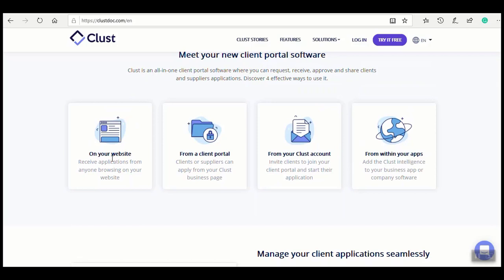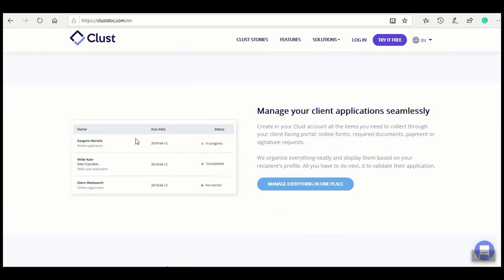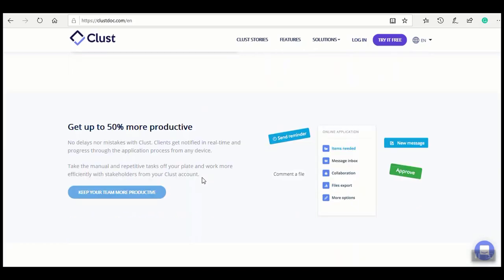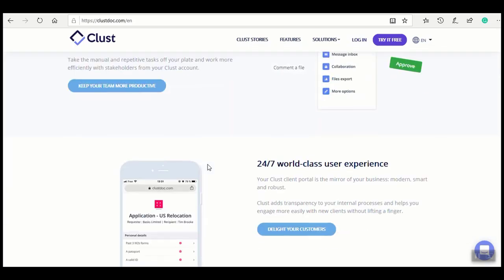So if you have an existing website and you're trying to collect applications and information, Clust can actually be embedded on your website. You can also have a client portal where people can log in and see the status of their application. And of course, it comes with other apps as well. So this is an example of how the application looks, somebody submitting a renter application, and you can see the status here says in progress. Any client can also get a notification from the platform as well. So this actually cuts over 50% to be more productive in whatever service you're currently offering.